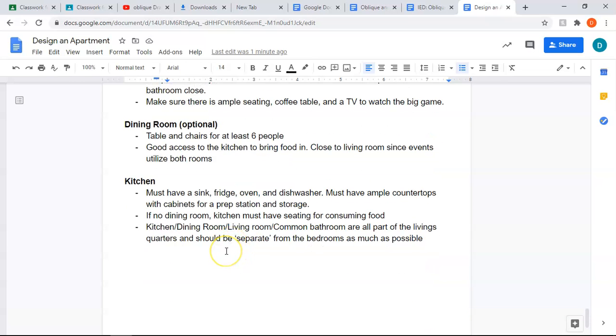Kitchen must have a sink, fridge, oven, and dishwasher. Must have enough countertop space to be able to prep your food and have storage underneath it. And the kitchen, dining room, living room, common bathroom are all part of the living quarters and should be as separate from the bedrooms as possible.